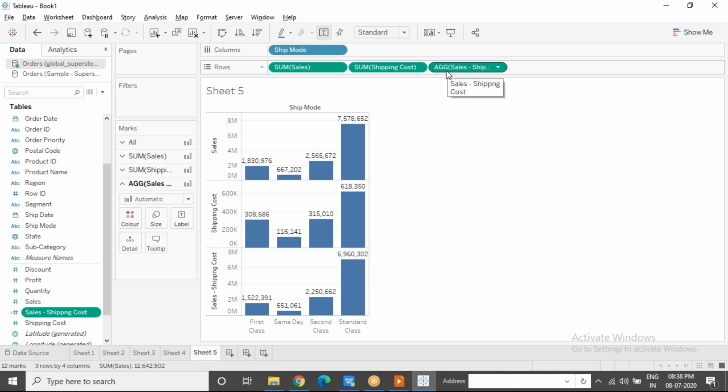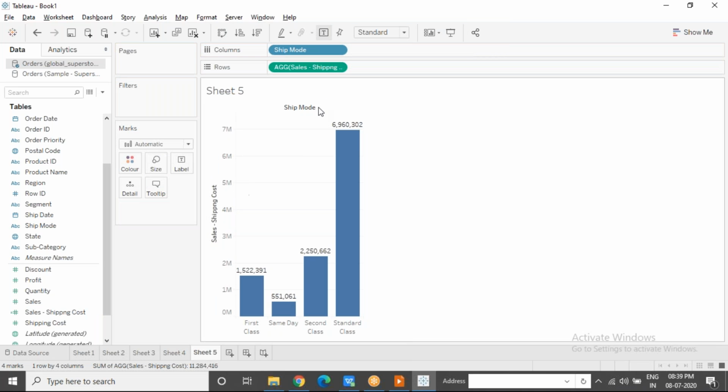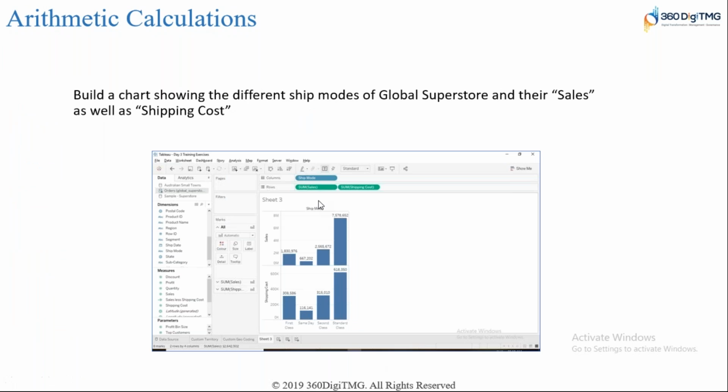So AGG means we have got only a single number as a result of the aggregation that we have performed. So it cannot be further aggregated. Even if you aggregate it, it's meaningless. Okay, so this is the solution for the first one, where you don't need to show sales, you don't need to show shipping costs. This is the report that we are supposed to create. All right, so I hope it's clear. Let's proceed to the next example. Very simple example, actually.